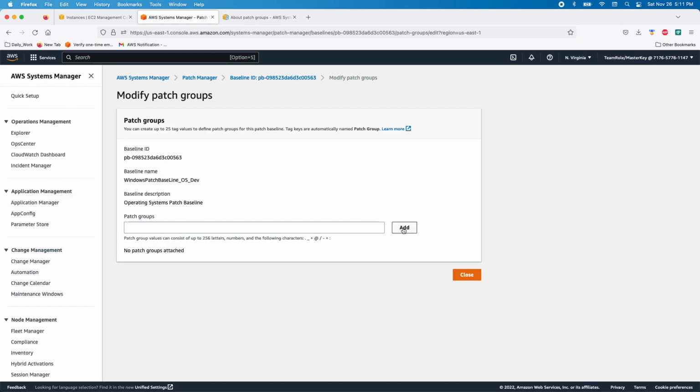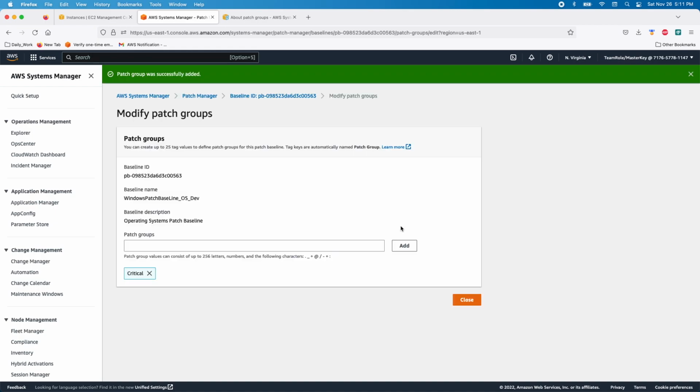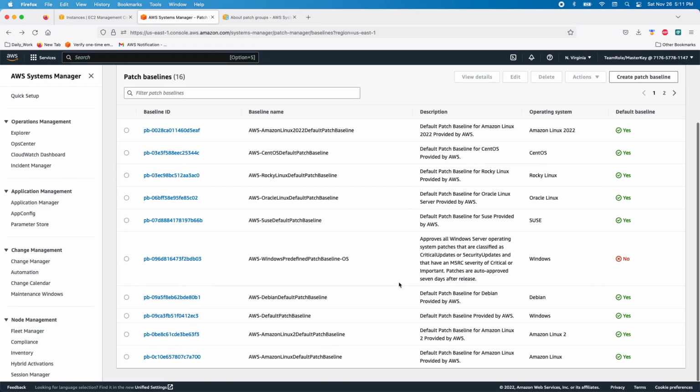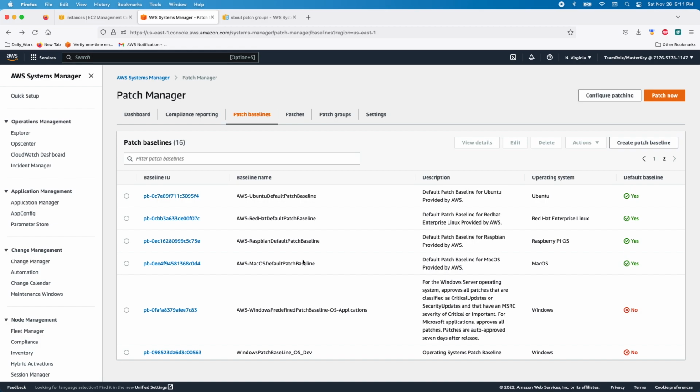and then I'll add a patch group here. Maybe I'll use the name critical. I'll click add. Now it is in the critical patch group, and I'll close that. So now what we have done, we have used the tag based approach, and we have created the patch group where we are going to apply this patch.